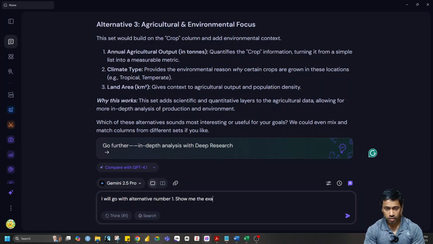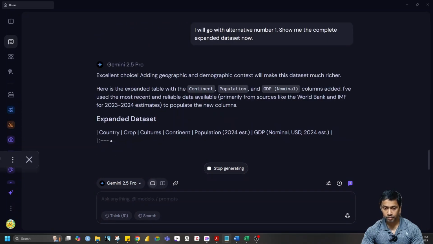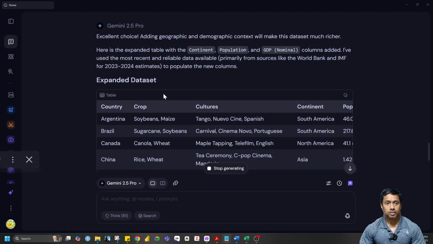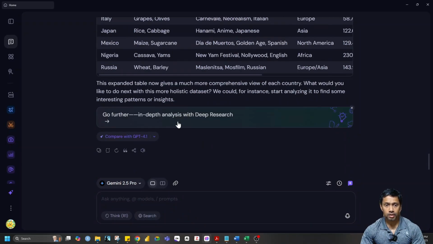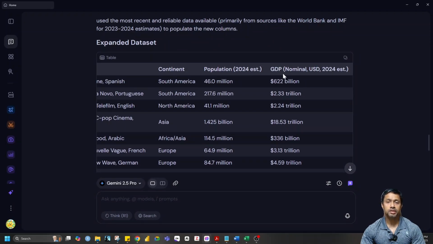Show me the complete expanded data set now. So it has told me that it is adding the geographic and demographic context that will make the data set much richer. And now you can see not only the country, crop, cultures, but it has also given me, coming to the right hand side, the continent, population, and the GDP nominal.